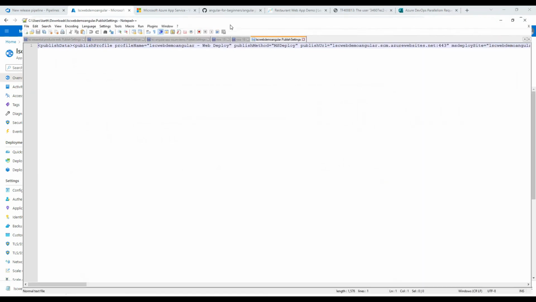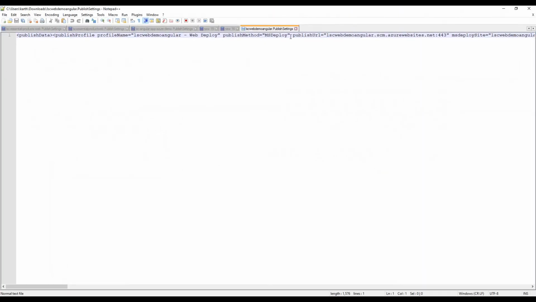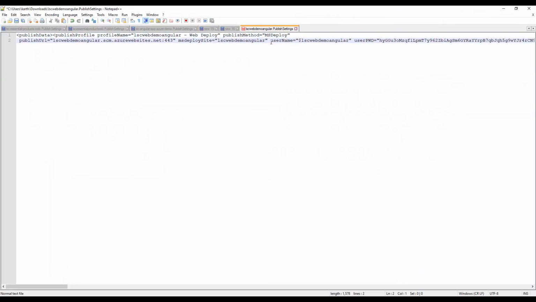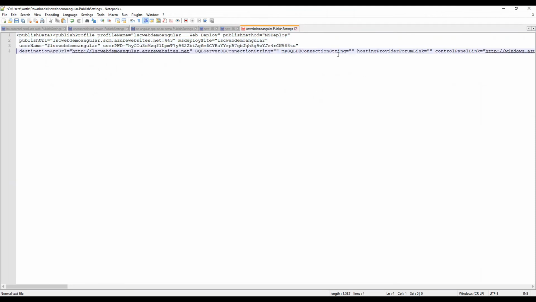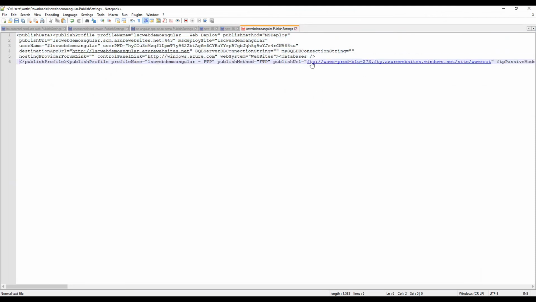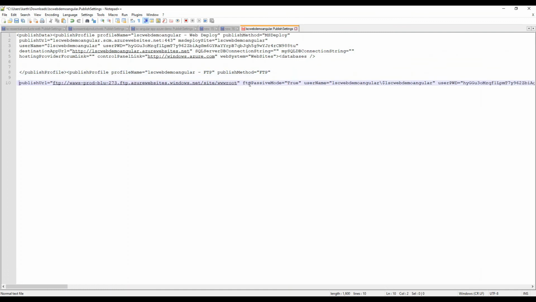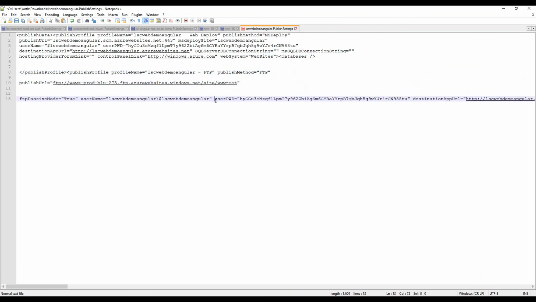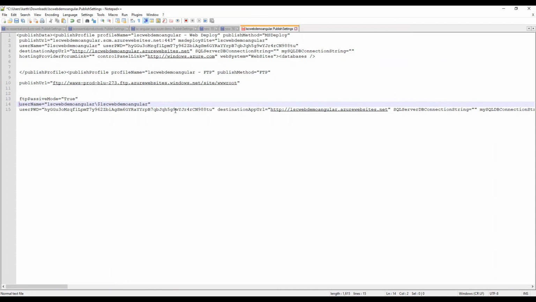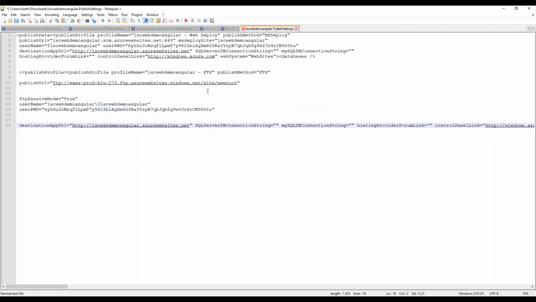Okay, let me bring up this. This is the profile details, meaning it will have all sensitive information, like username, password, and all those things. The only thing that we want here is these three basically. We want the FTP address, we want the username and password. We're going to deploy this to this place. So let's copy this.